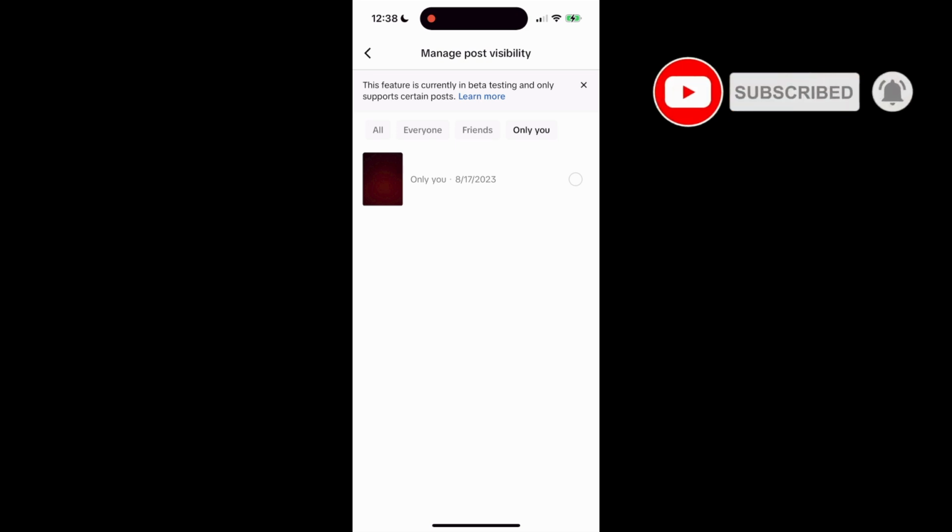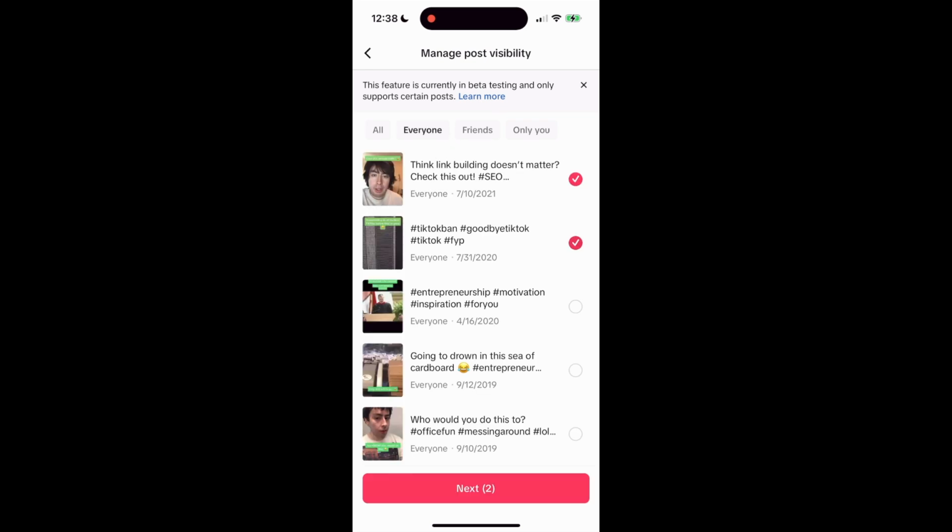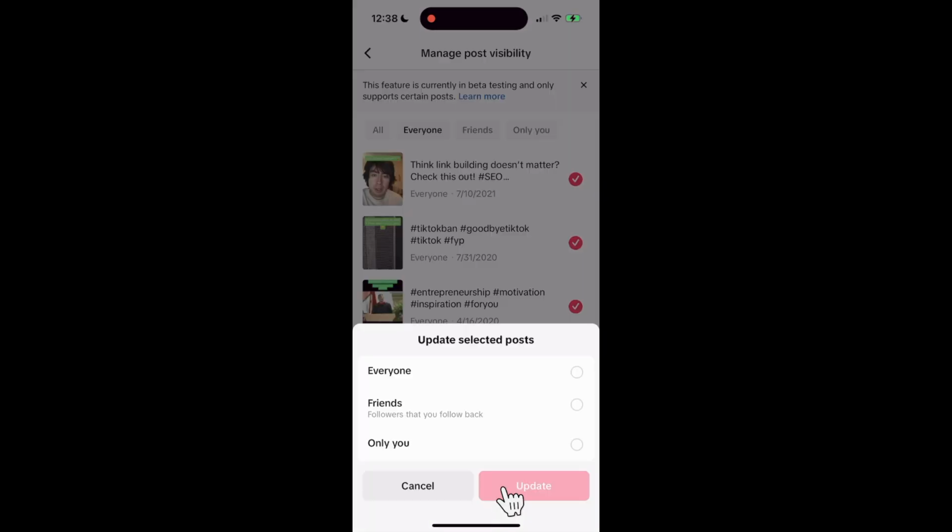If you want to change the status of a bunch of videos at once, you can go ahead and tap on them. So let's select these three, then tap Next. Now you can see I can very quickly make these videos private or make them so only friends can see them by selecting the option and then tapping Update. That's really all there is to it.